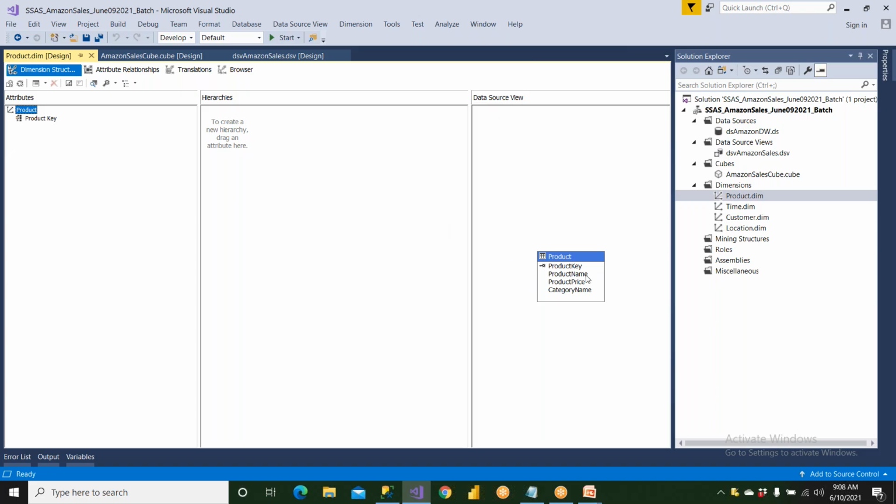You see, it has taken only the product key. I wanted to have product name. I would like to have product price. I would like to have product category name. Like that, you have to simply add. Clear? So this is what is called adding the remaining columns to the cube.